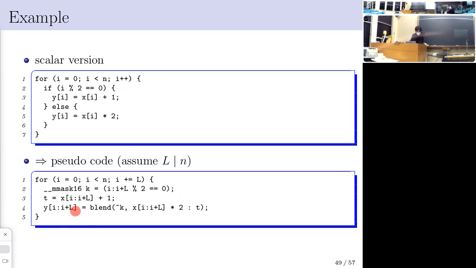So in terms of the pseudocode, you first generate a mask, some L-bit mask, right? Each bit specifies whether a particular i is odd or even. So in this particular case, the mask will be 0, 1, 0, 1, 0, 1, 0, 1, right? And this is essentially the then branch.